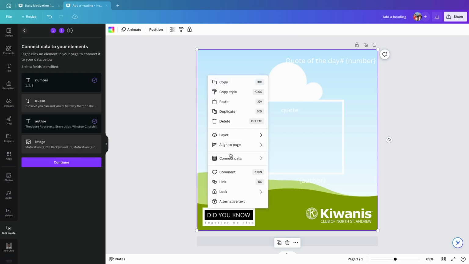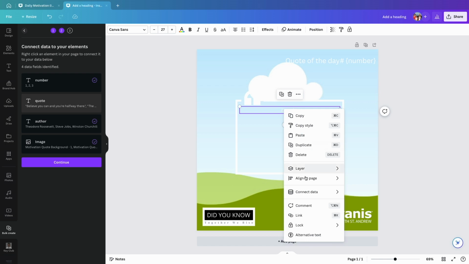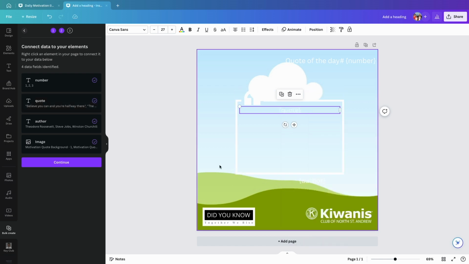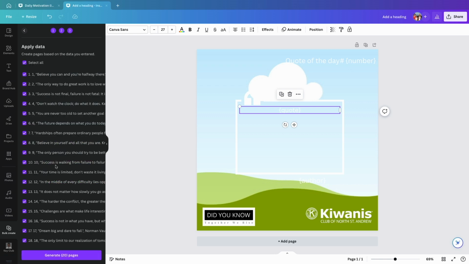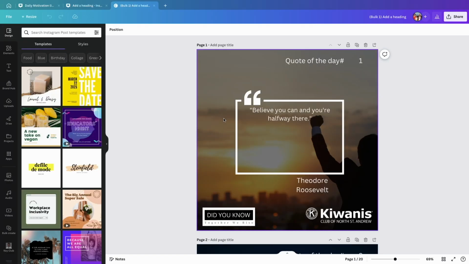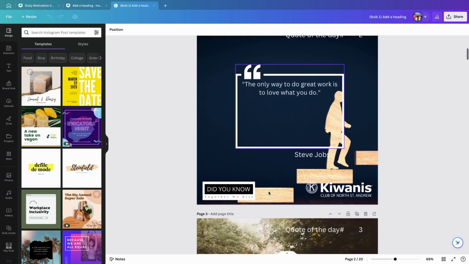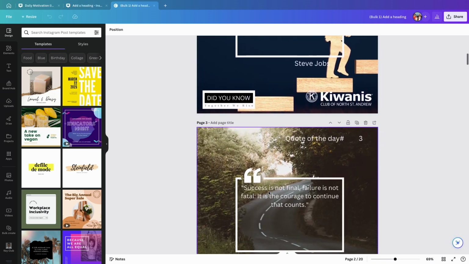So right click, connect data, and use the image. I'm seeing where the quote is not ticked, so I have to right click on the quote again, connect quote, and they're all checked. Then you're going to click on continue. It will show you a list of all the data. Then you're going to click on generate 20 pages, and then it generates all 20 pages of the various quotes that you had. Now we're going to just take a scroll through and take a look at what it generated.